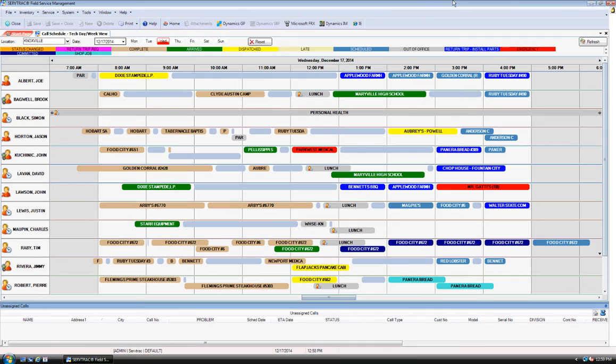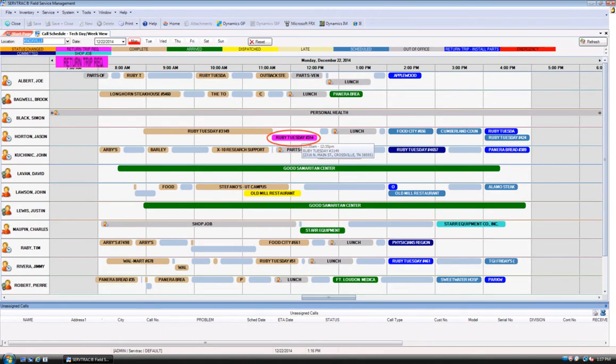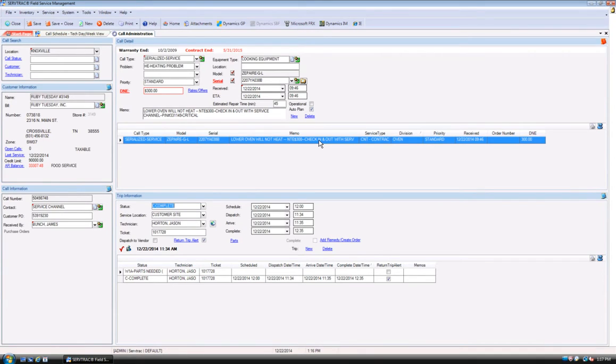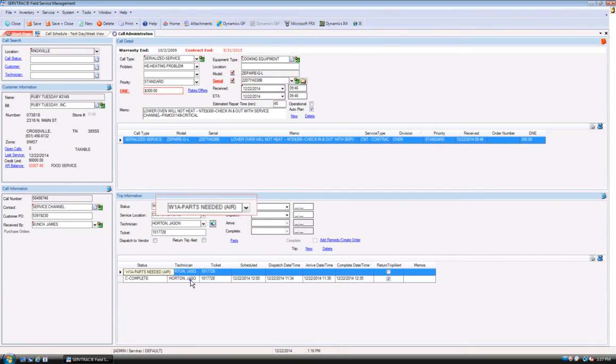Technicians equipped with SERVTRAC Mobile can clock out and clock in from their device when they go to lunch or perform other non-service call related activity, which is immediately visible on the call board. The return trip alert indicates that a return trip will need to be scheduled, or perhaps parts are needed in order to complete the service.